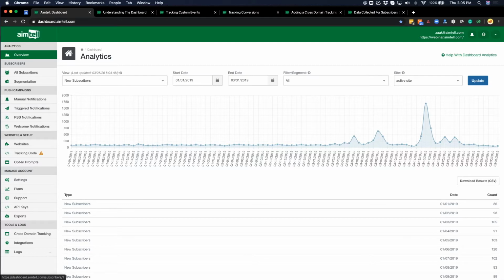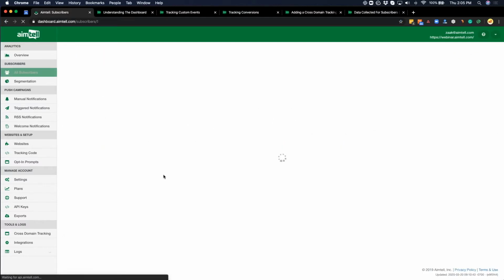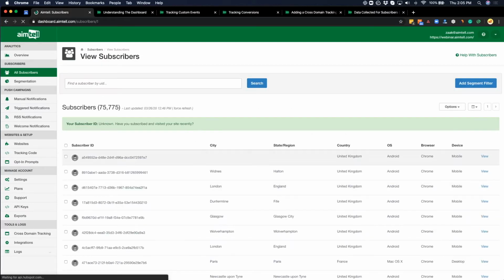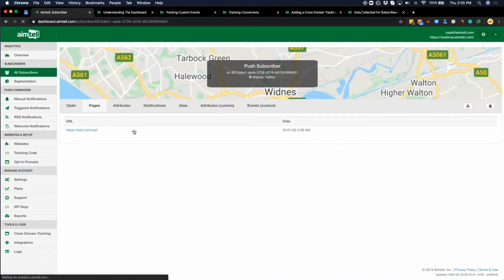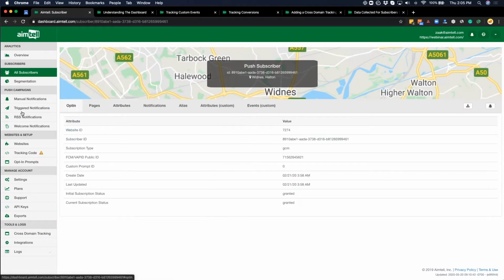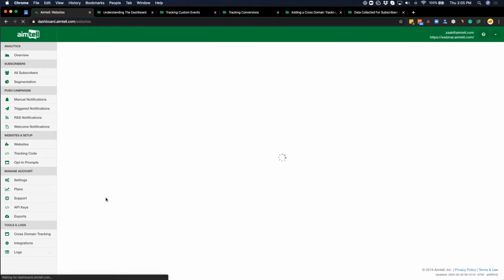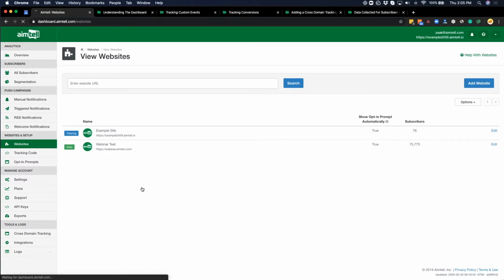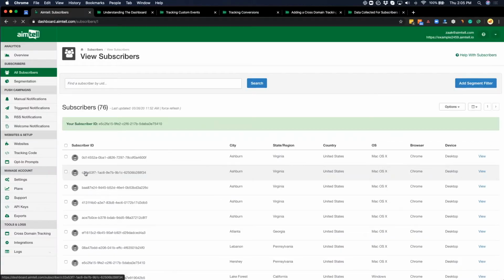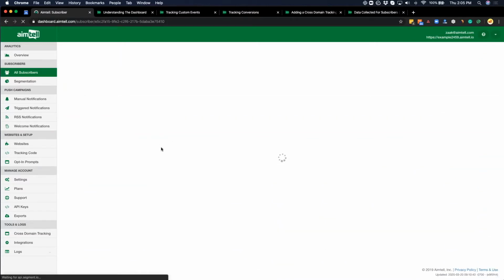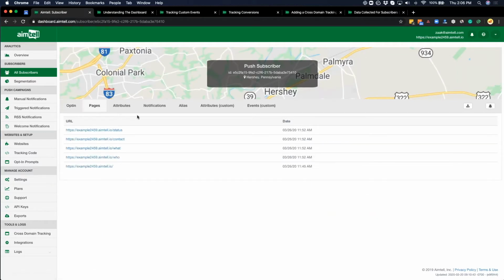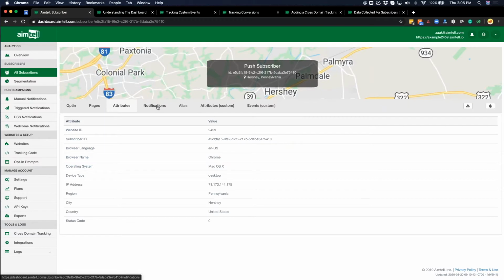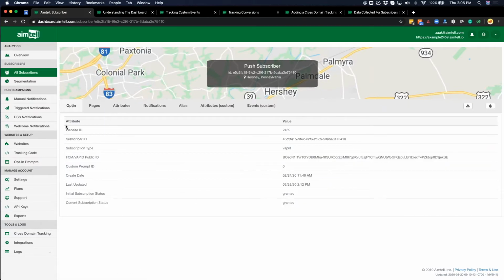The next thing I want to cover is subscribers. So you can actually go into all subscribers here and you can see a specific subscriber ID, analytics, pages they click on, attributes that are actually sent to them, whatever that may be. I'll actually go to a different website here. We'll go to another example and I'll show you another one. So actually you can view your specific subscriber ID. I've subscribed to this site and I'm actually based near Hershey, Pennsylvania, so we track that. You can see the pages that I've been on, if there are any attributes, notifications I've been sent, everything like that. Super useful.